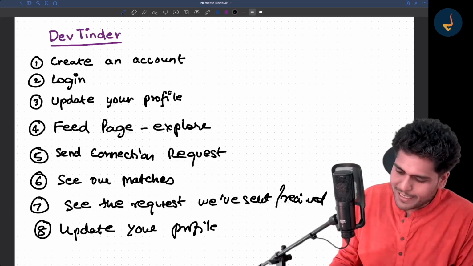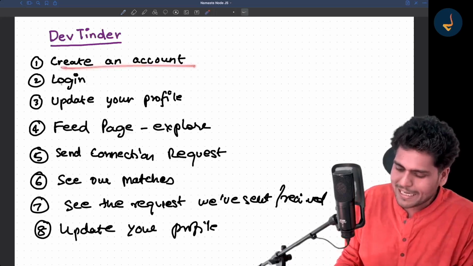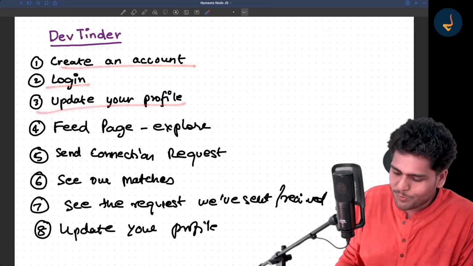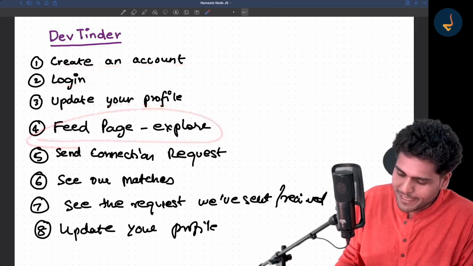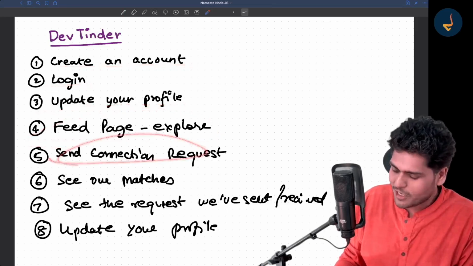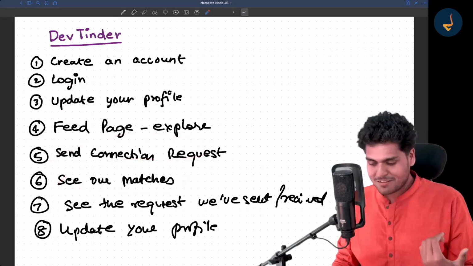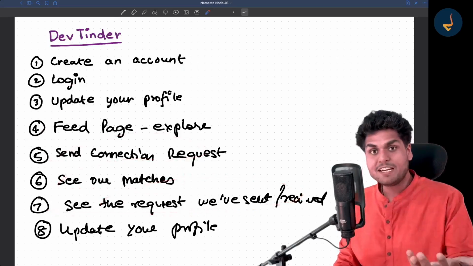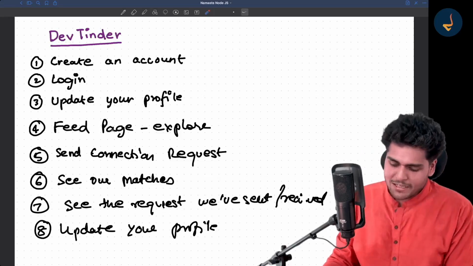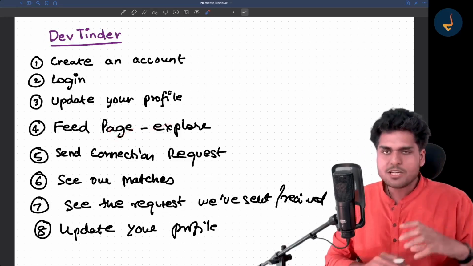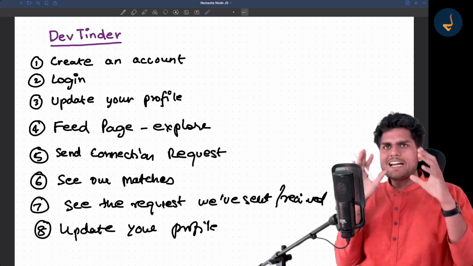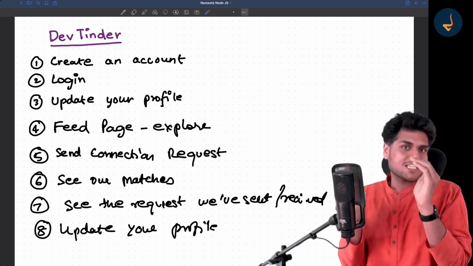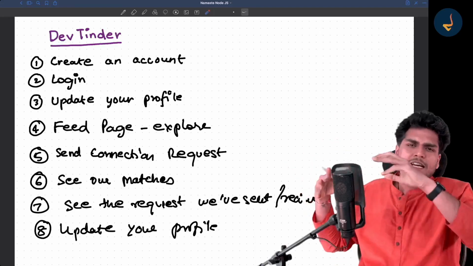You can create an account, log in, update your profile, then you see a feed page. Then you can send a connection request, see the matches, and see the requests you have sent or received. So let us build these kinds of features, and build the application in this much capacity first, and then we can expand it further.